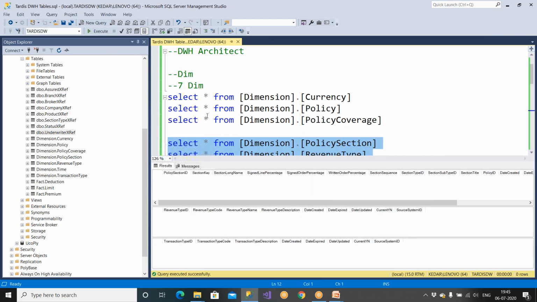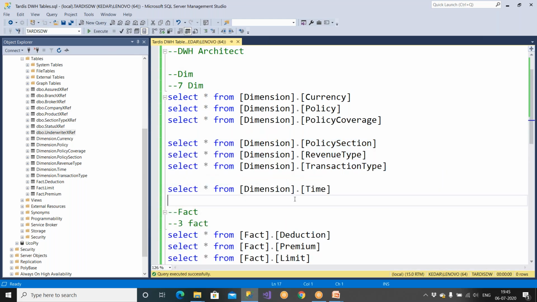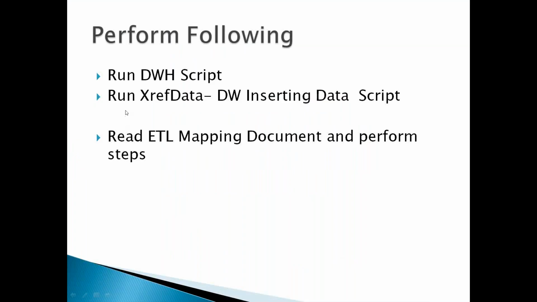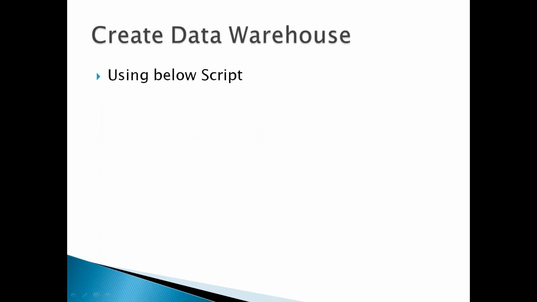So now what should I do? I have to load the data to the dimension tables first. To load the data, what do we need to do? We have to create ETLs. So run the X reference data. This also we have done. Now the next one, what are we going to be doing?